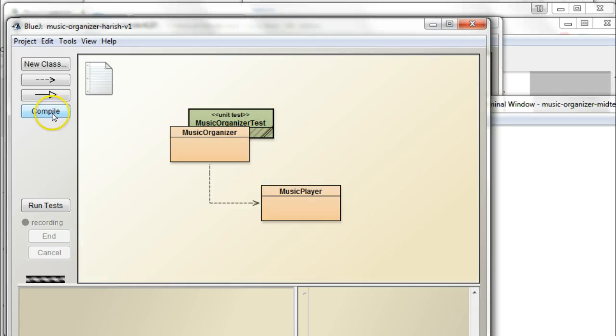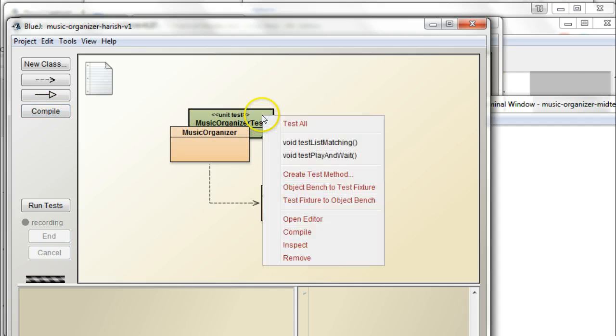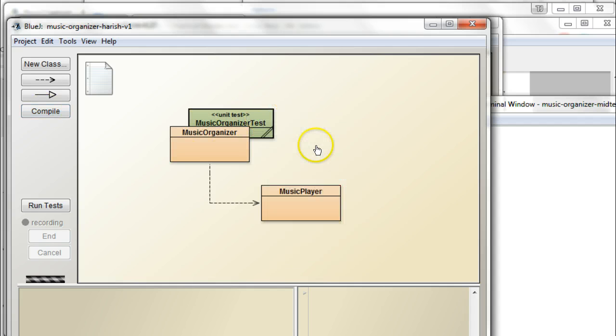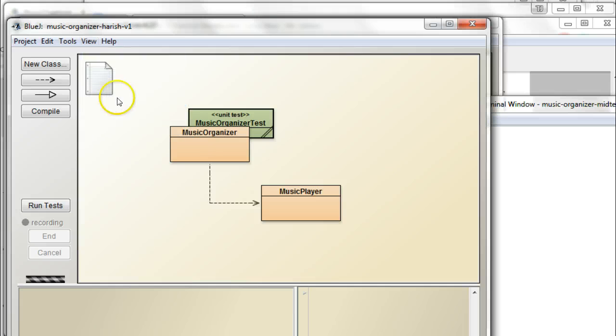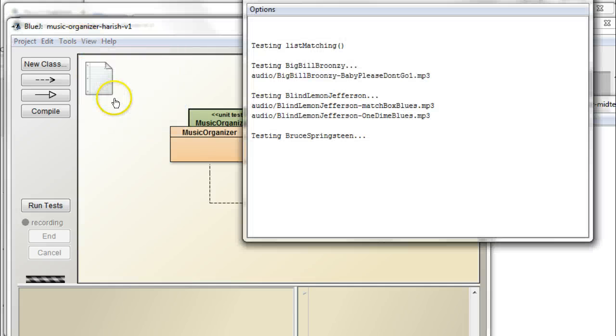Okay, so let's compile this. Oh yeah, you're going to have to compile it when you get your new music organizer test to it. And then we say test list matching and bring up the terminal. Sometimes you have to click it a couple of times because it's buried. But see, for yours, these are all good. So this is exactly what you want.